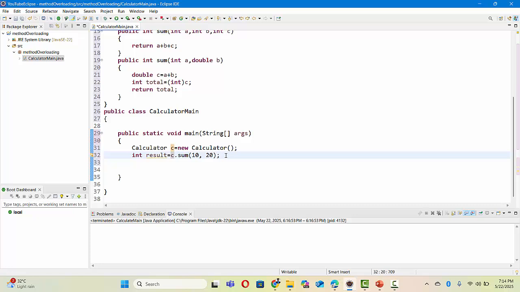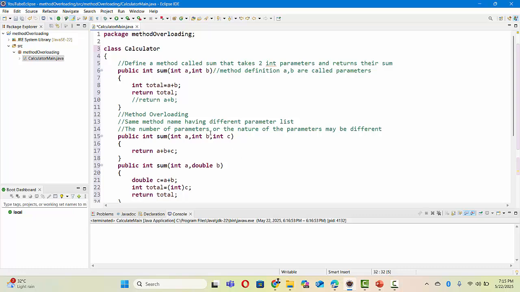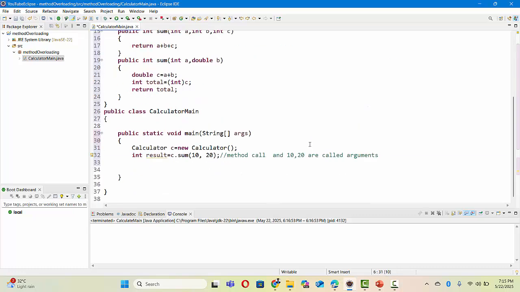So here look, this 10 and 20 which you are passing are called arguments. Overall this is called method call, and 10 and 20 are called arguments. So when you call the method, the values which you pass are called arguments. And while defining the method, the variables within the parenthesis, these are called parameters. So let's do a System.out.println. The sum is plus result. So this is calling the first function.